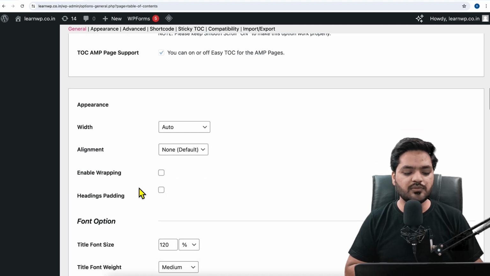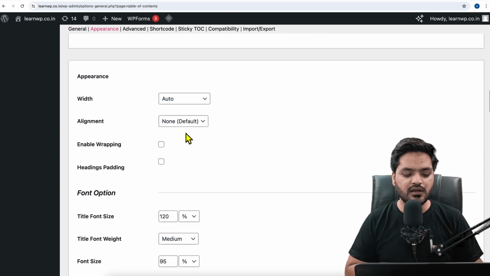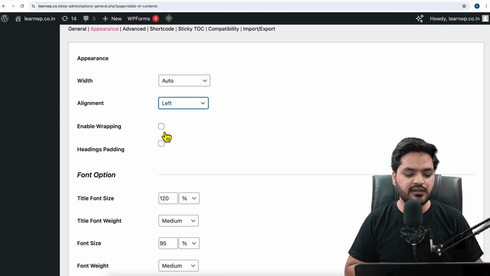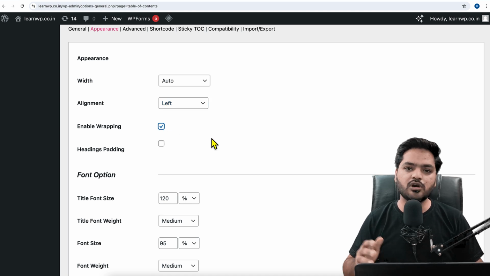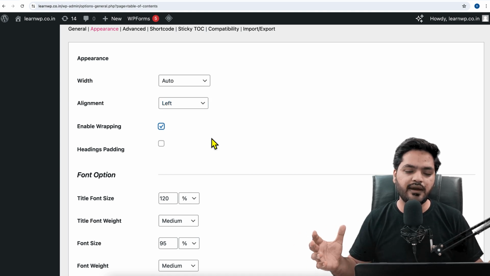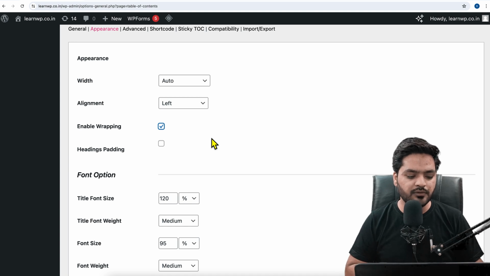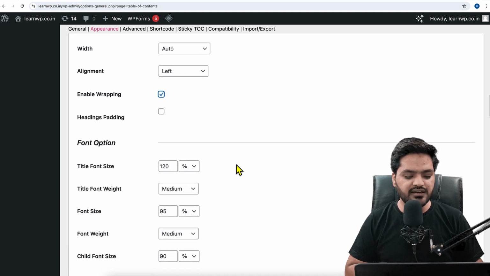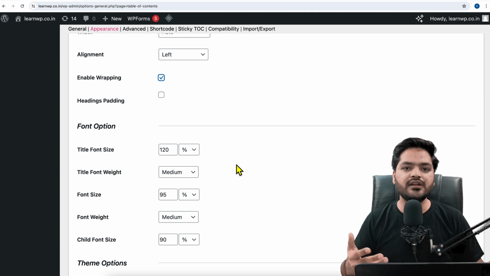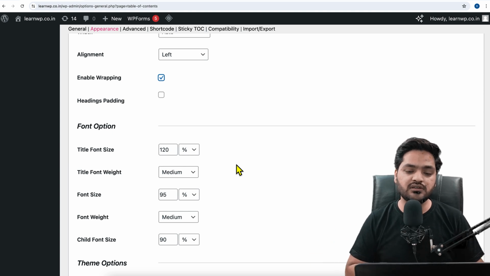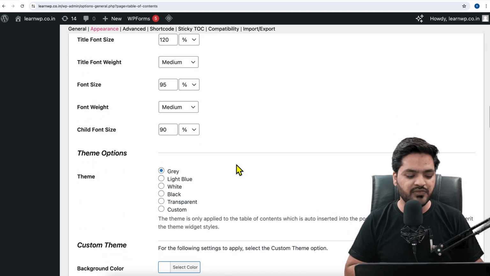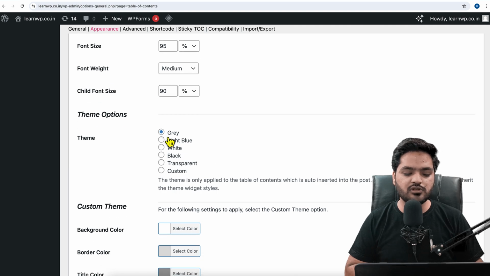Then come to appearance. In terms of width, it will be automatically taken. Alignment, none. You can say left aligned. I would rather keep it left aligned. Enable wrapping, yes, because in terms of long headings, I want the content to be wrapped. Heading padding, not a problem. Title font size, you can change according to your requirement, according to your current theme or current functionality.